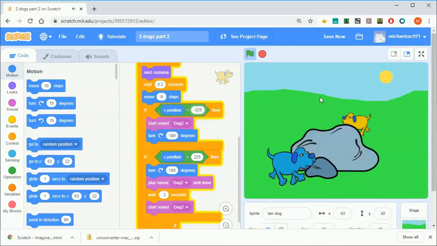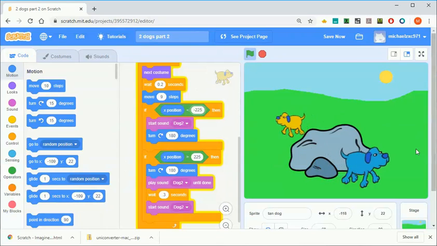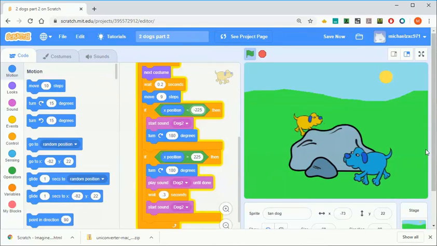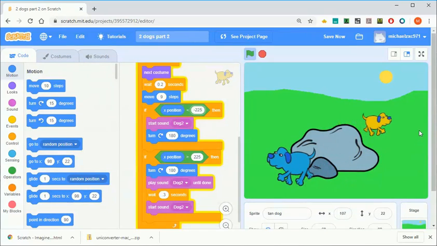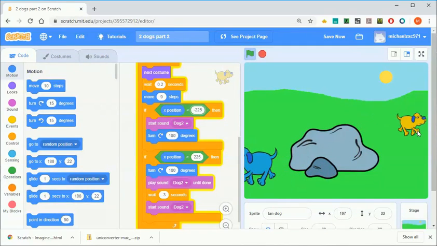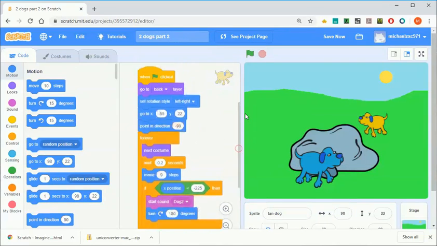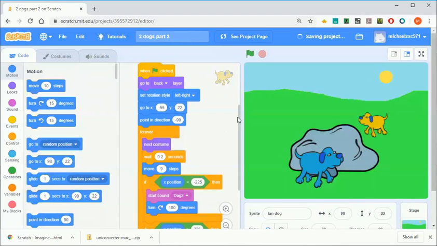Okay, so the blue dog barked twice on this side and once on this side. And the tan dog now barks, let's see, I think he's going to bark twice on this side. Okay. So that's the code for the tan dog. I'm going to pause the program and let you copy it.